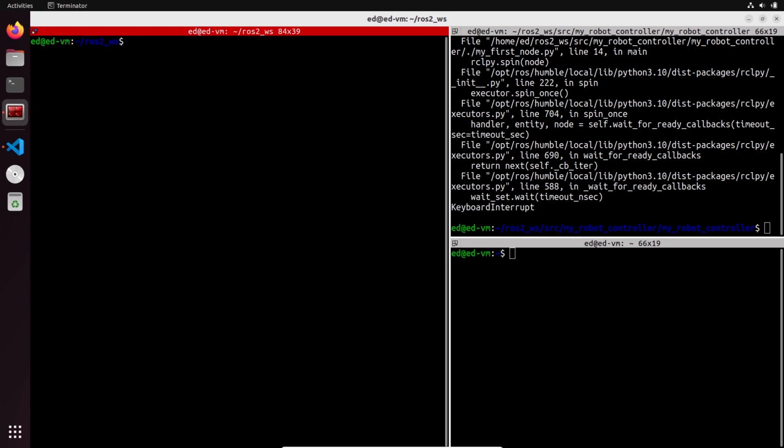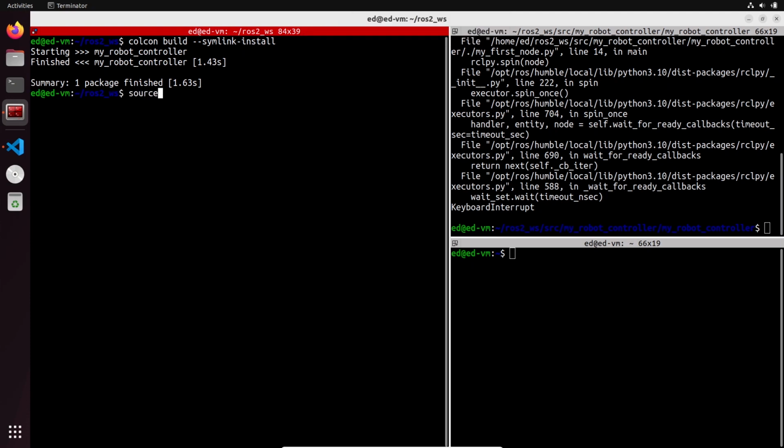Let's do clear here. I am still in the ROS2 workspace. I can do colcon build with symlink install, so --symlink-install. And you can see I can have the auto completion. If you don't have the auto completion, make sure that you have correctly followed the installation steps when we created the ROS2 workspace. When I do this, let's source the bashrc. Now let's do ros2 run my robot controller with test node.